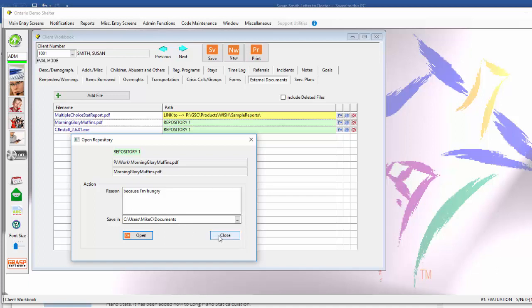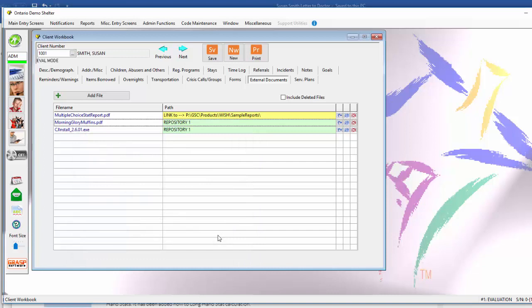But in any event, you may recall that it did ask me why I was choosing to retrieve it, so I had to type a reason in here. Now that whole thing about typing what's in the file and why you want to retrieve it is actually tracked.